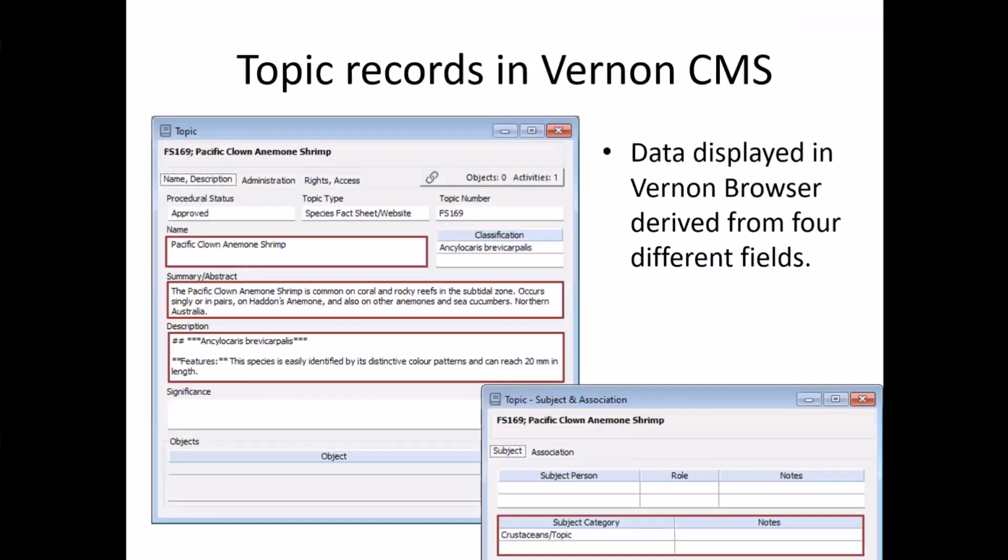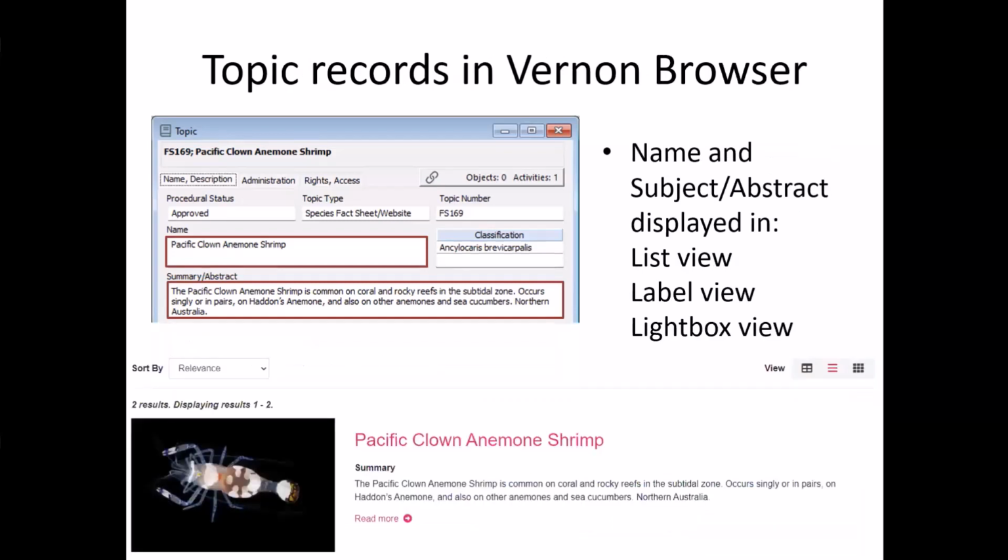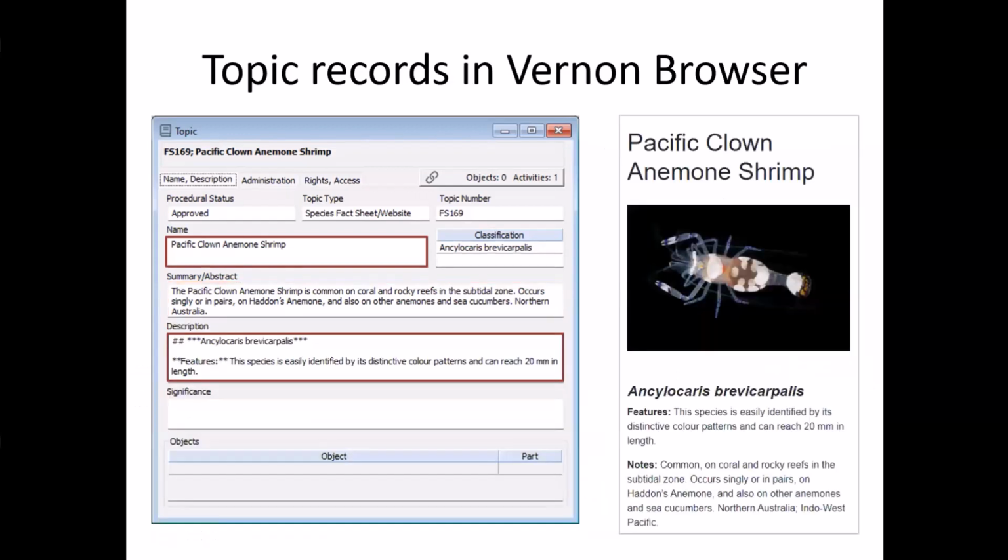What does it look like in Vernon CMS itself? So essentially we're using basically 4 different fields from which we derive our main data. It'll be the name, the summary abstract field, the description, and then the subject category fields. So the summary abstract forms the main content on the list view, label view, and lightbox view modes. And then the name is obviously the title for that topic and forms part of the URL as well. The description field is the core content, and that's on the details page of the topic itself.